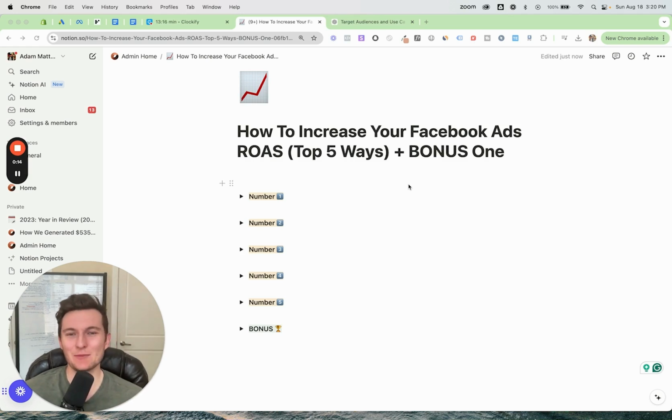So last month for the clients that I work with, generating almost 1.5 million at a 4.17x. So over a 4x ROI basically with Facebook ads. So I know a thing or two about increasing ROAS, so these are going to be my top 5 things, plus also a bonus one as well too. So without further ado, let's get into it.